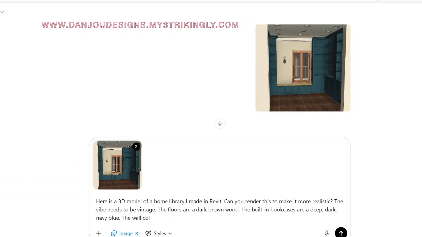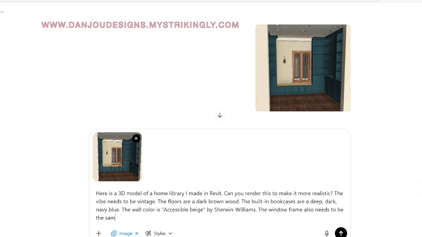The wall color is Accessible Beige by Sherwin Williams. Okay, let it know the wall color. Don't just say it's a beige. Okay, then the window frame also needs to be the same color as the floors.